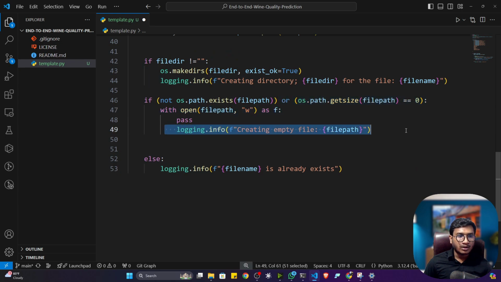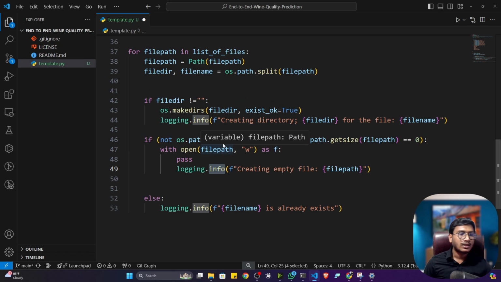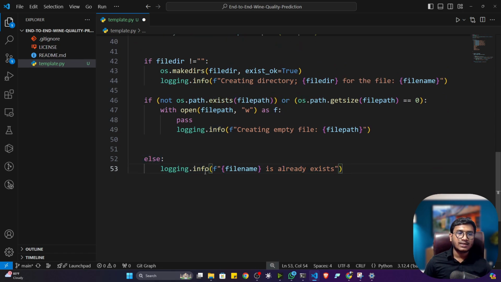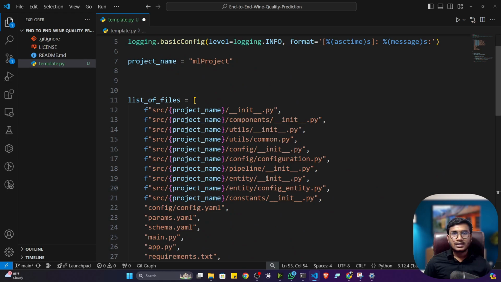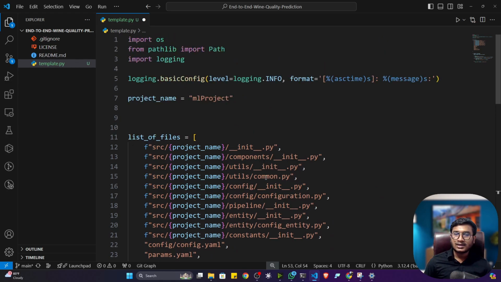Then after that, I'm doing the logging operation. You can see with the help of logging.info, it will show you the log in the terminal. If the file already exists, it will give you an exists message. That's it. So this is the simple implementation I have done in template.py.